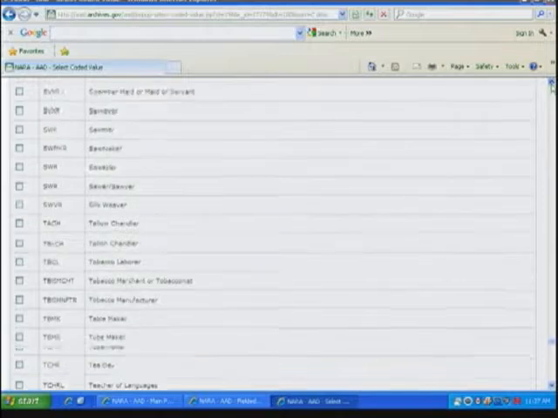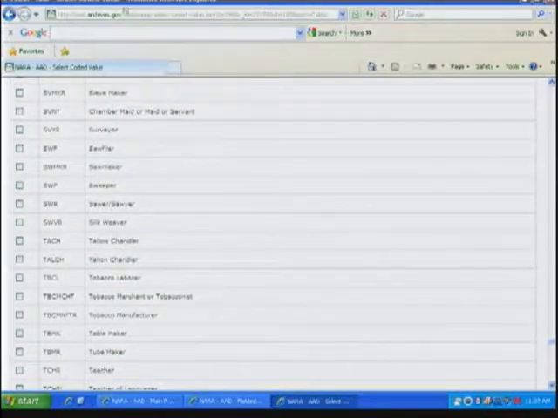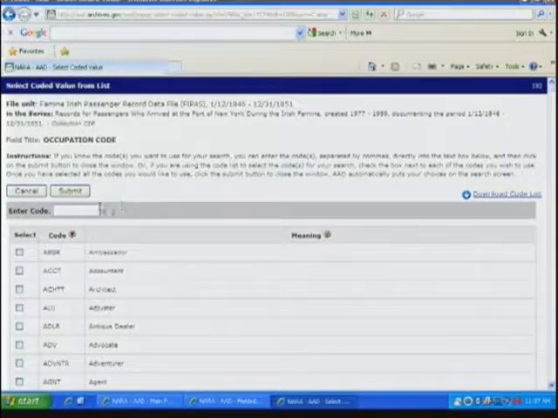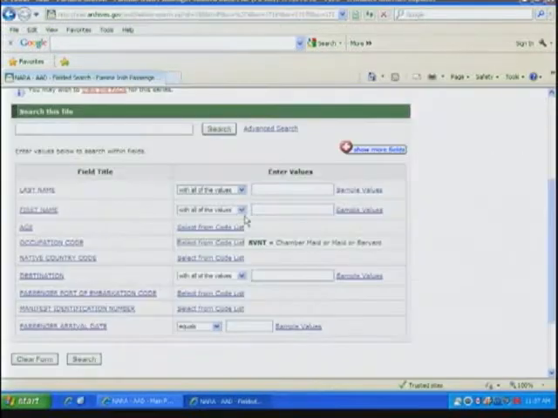Overshot the mark. Chambermaid or maid or servant. Okay, that's what I want. So you have the occupation code entered. I'm going to enter the last name Doyle, the first name Ellen, and I know she arrived before 1847.